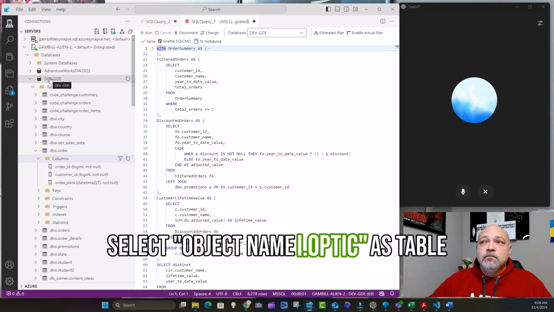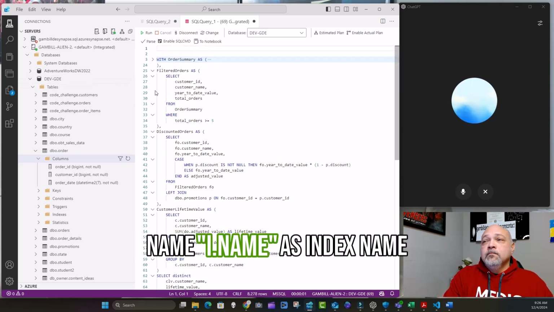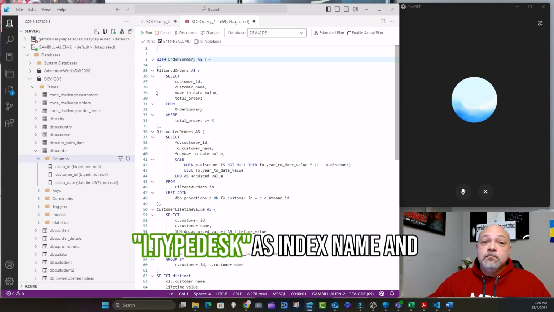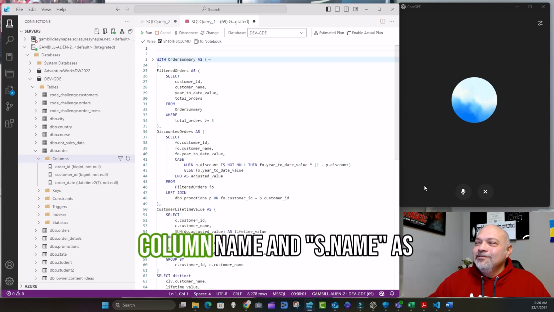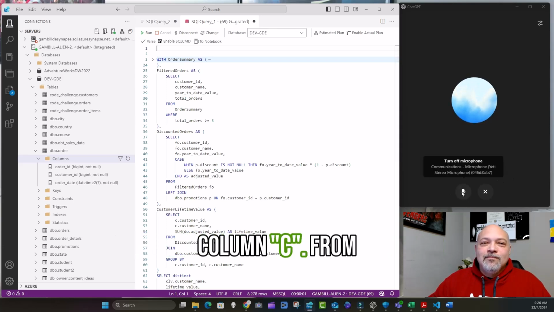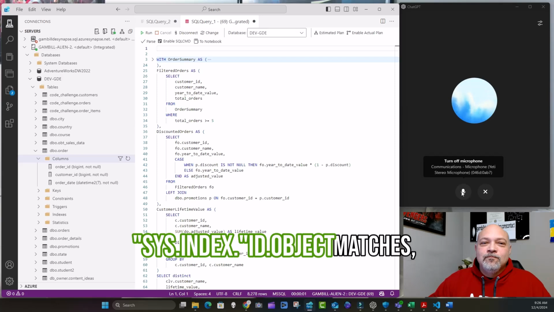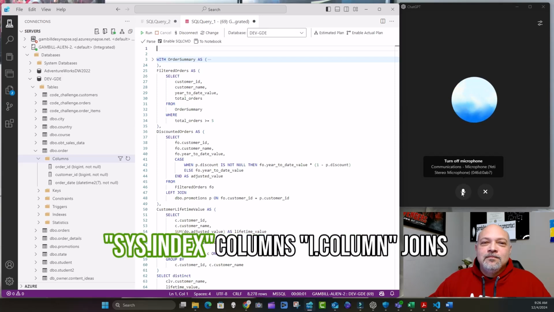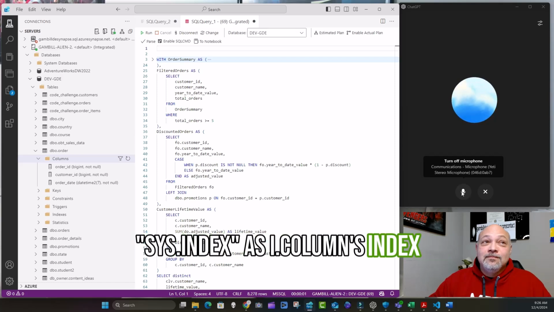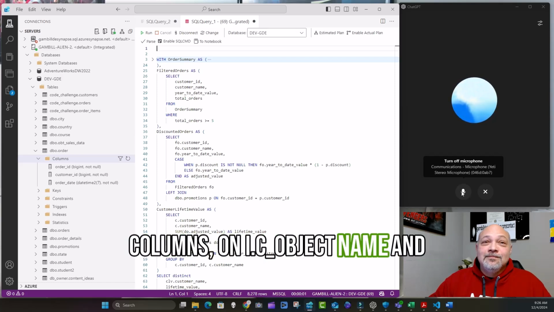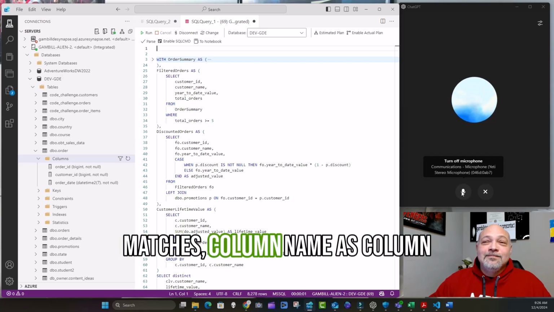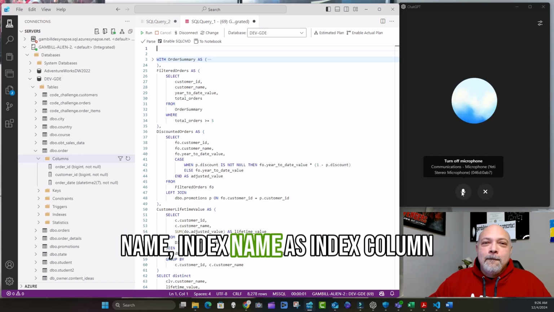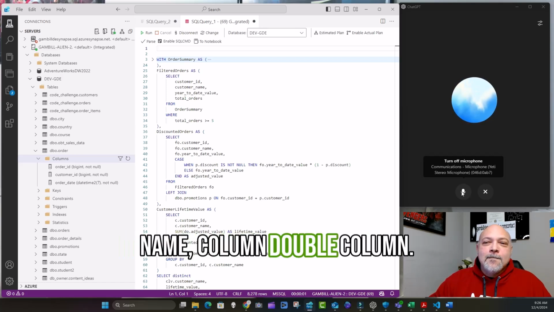Select object name as table name, i.name as index name, i.type_desc as index type, and column name, c.name as column name, from sys.indexes i, join sys.index_columns ic on ic.object_id and ic.index_id, join sys.columns c, where clauses matches, column name as column name, index name as index column name.